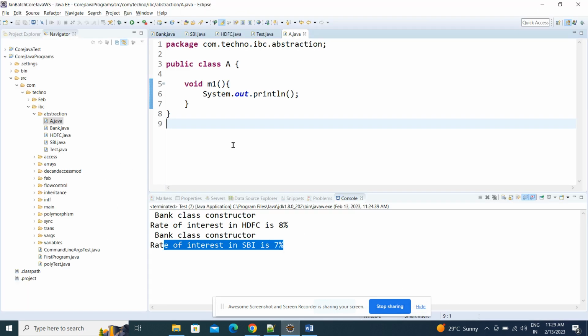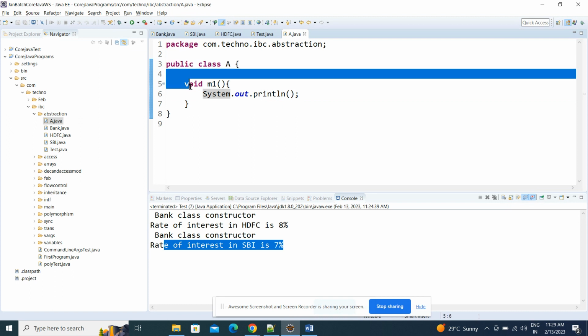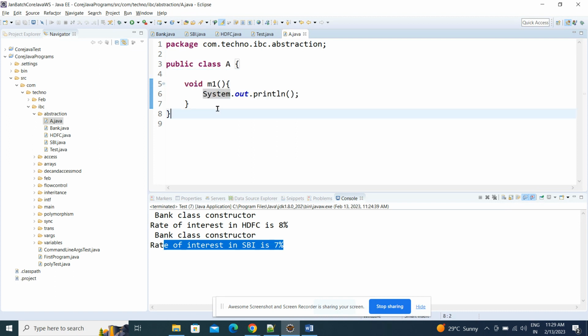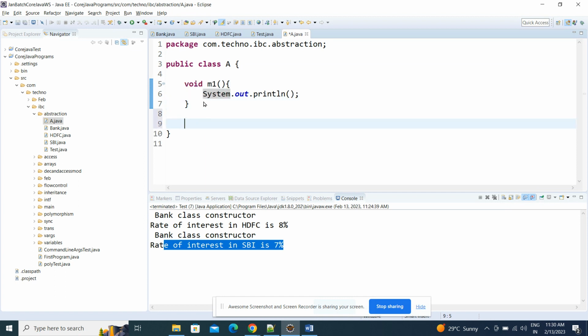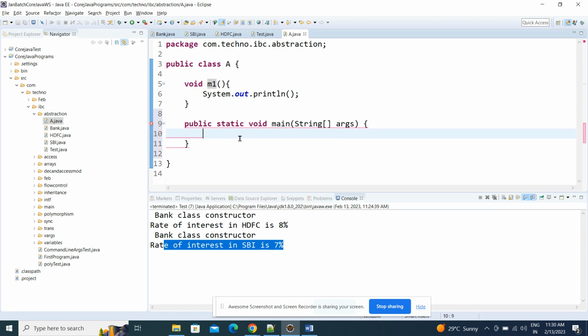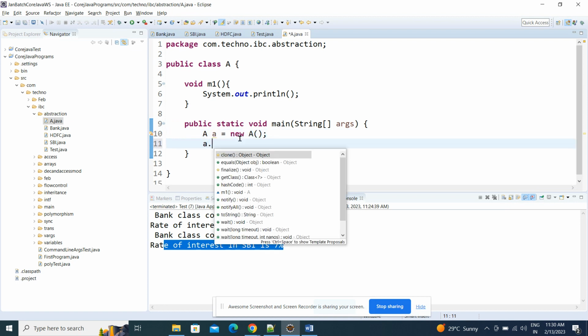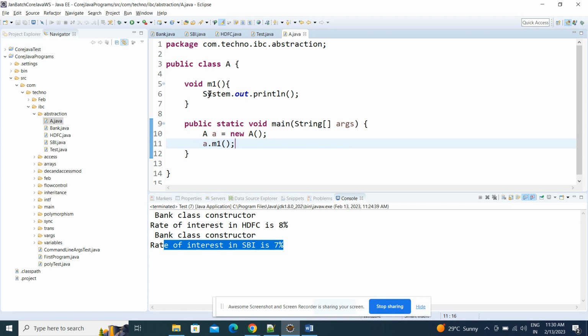So just assume I have created one simple class, and then I have created one method. To call this method, we compulsorily need to create an object of A class, and then we can call it. Correct or not? Object of A class: A a = new A(). And then through this small a dot m1 we can call this method.